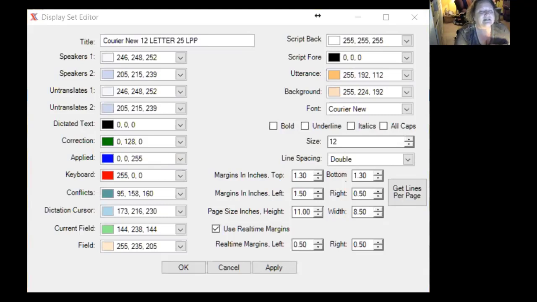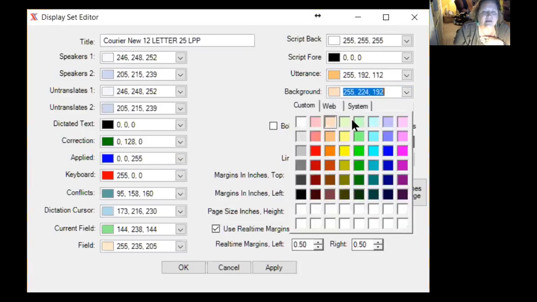The background is the actual color of your dictation screen when you go to real-time or CART or captioning. I like my background to be something other than white because I see so much white on the screen all day. So I like one of these gentle colors. If you want to change one of the colors, you click on the drop down arrow and then you can change it to any color you'd like. I try to stay with these top colors because I don't like anything that's too terribly bright.